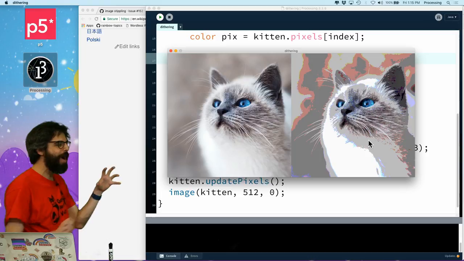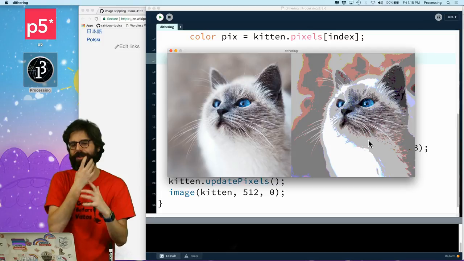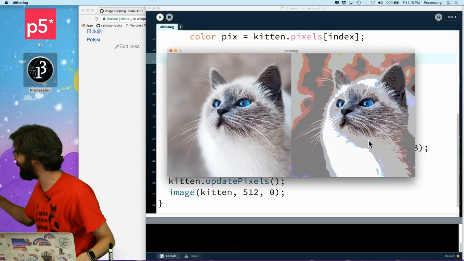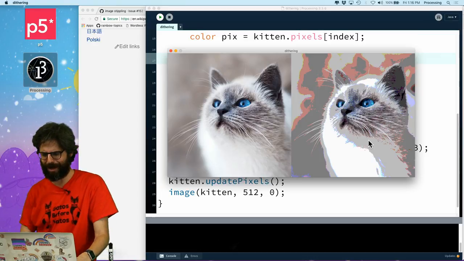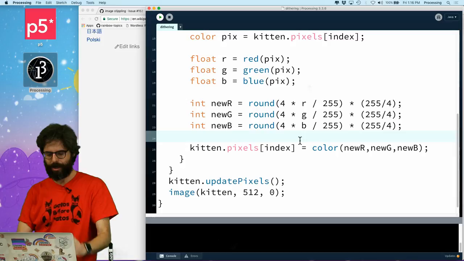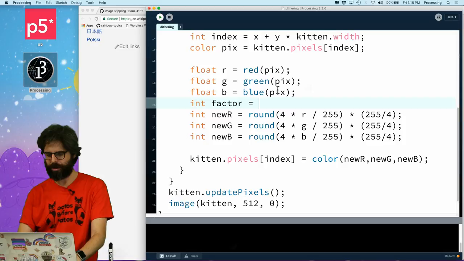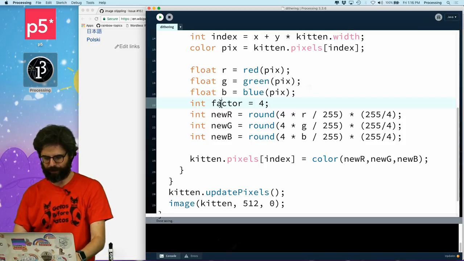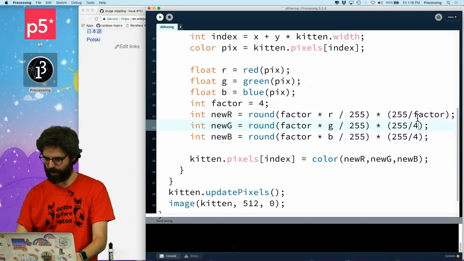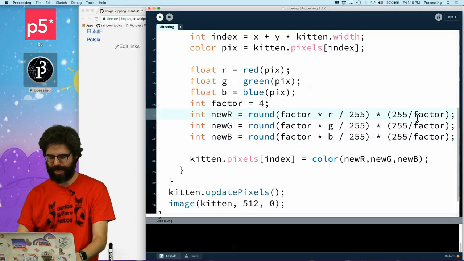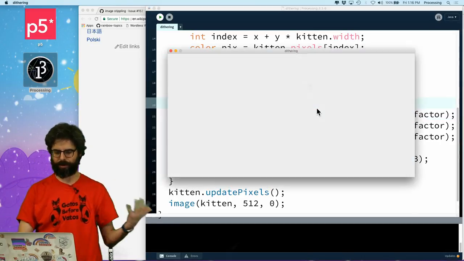There. You can see how now I have more color possibilities, but still I've reduced the image to a smaller number of colors. This was actually 5 times 5 times 5, so 125 possible colors, I think. Not very many colors. Okay, I should probably make this a variable. I'll call it factor, and I'll set that equal to 4 and put this in here. And the same number goes here if I've done this correctly. If we run this, it looks like this. If I set this to be 1, it looks like this.